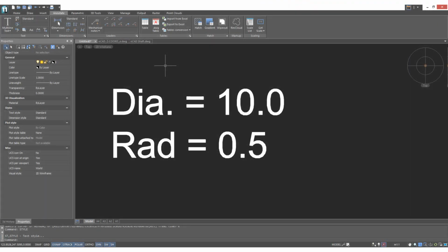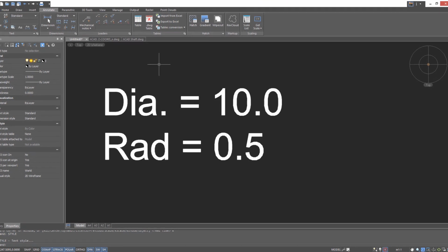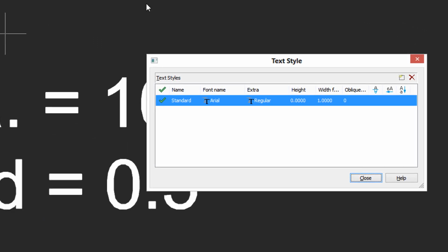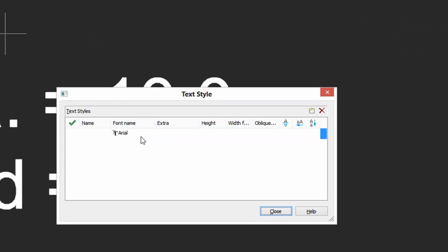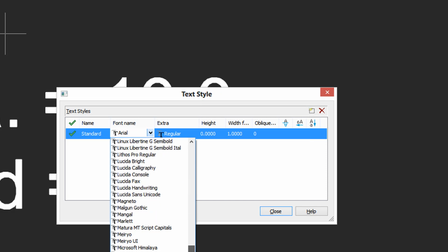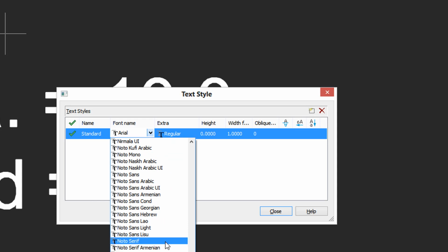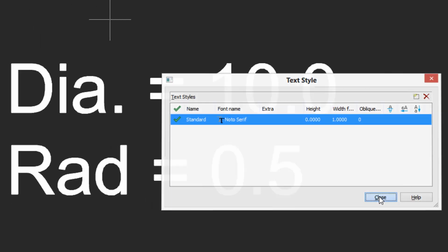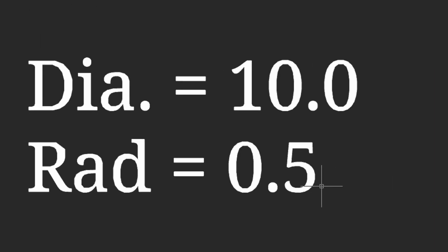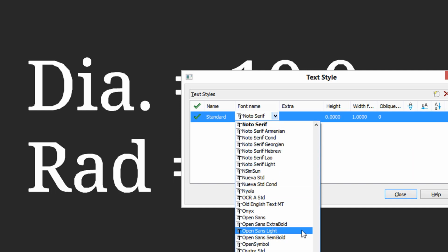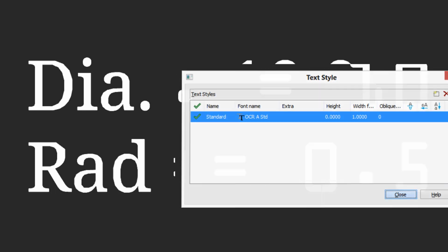The font that nanoCAD uses by default is the common Arial font. If you don't want to use it, then enter the style command and then change the font under the font name. When you click, nanoCAD shows you all the fonts that are installed on your computer, and you can choose any other one you want. So for example, I've chosen Noto Serif, click close, and it looks different. Repeat the style command to choose another one. For example, this is an OCR font.